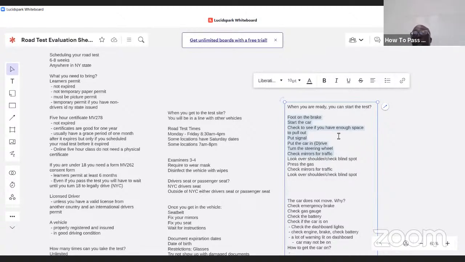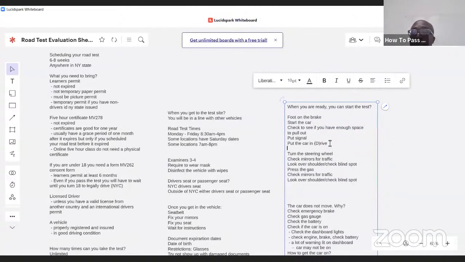So me personally, if I'm taking my test and an examiner says, when you're ready to start the test, you can start the test, the first thing I'm going to do before I even worry about is there any traffic is, am I even ready to pull out into traffic? Are you even ready to pull out into traffic until you do any of these things up here? Are you even ready? No, you are not ready to pull out into traffic until you do these things up here.